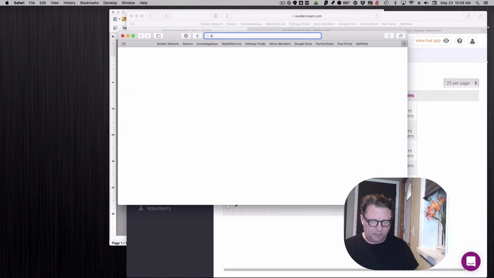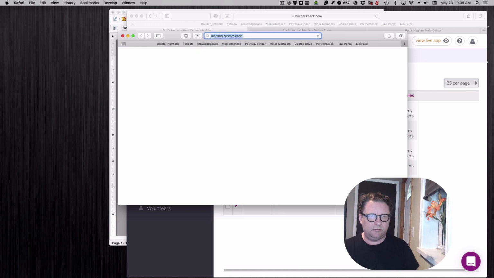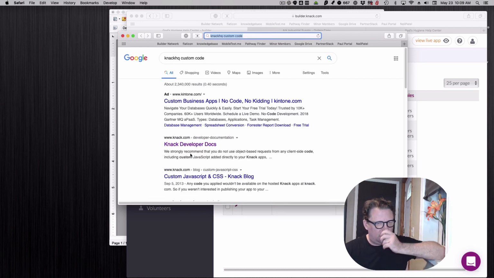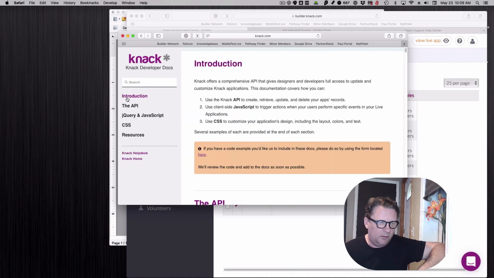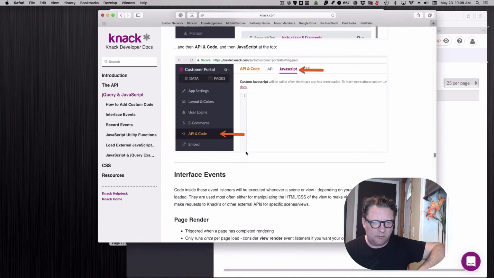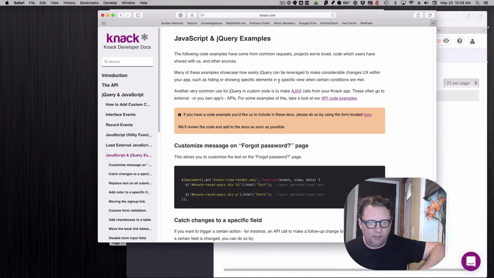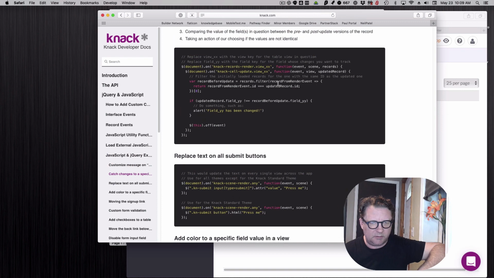You could just Google Knack HQ custom code. And what you're looking for is this thing called development docs. And again, I'll keep it. Now here's the different types of code stuff, but mostly I deal with JavaScript or CSS. If you go to one of these, it's going to give you the overview of how code works. But the real guts of this, for my example, are these examples. They have put in a bunch of different types of functionality. Common stuff you might want to use.